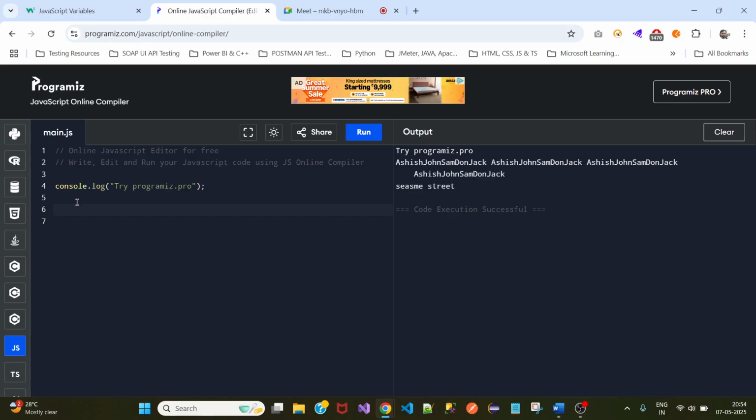How many data types? Okay, name them please. String, numbers, and boolean, true or false. And there was one more, null.